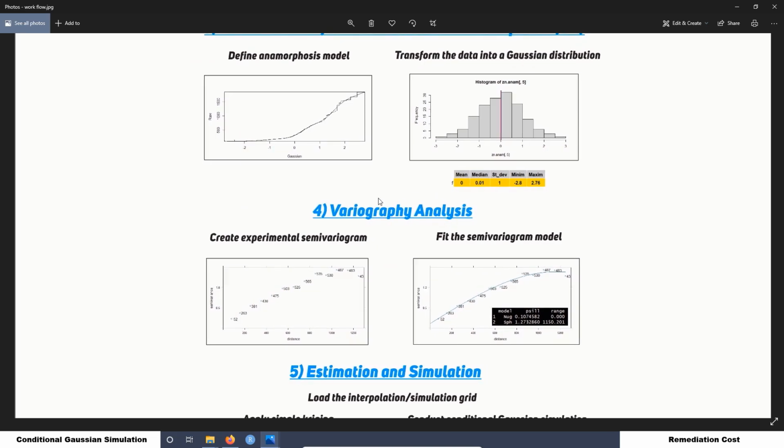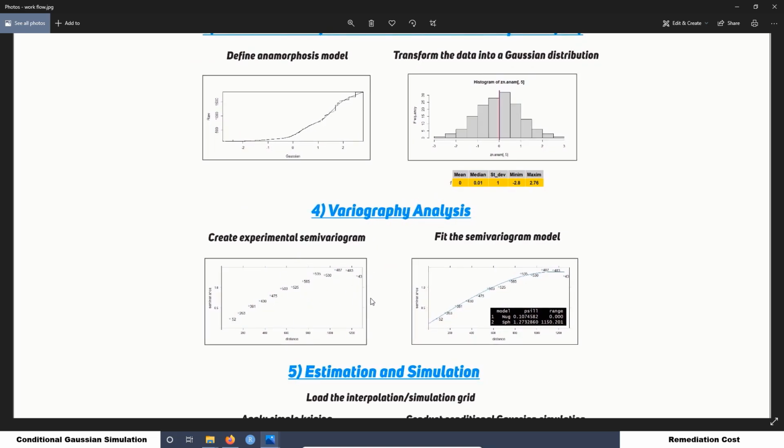Then the next thing that we are going to work on is going to be the variography analysis. This analysis is going to be completed on the transformed data. Then the first thing that we're going to do is to create the experimental semi-variogram, and later we are going to fit a model on this semi-variogram. We need to know what is the structure of our data set in order to know the nugget effect, the partial sill, and the range of our data, because we want to replicate this information on the conditional Gaussian simulation.